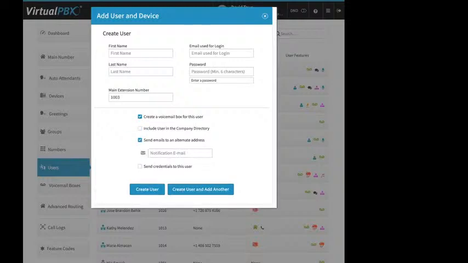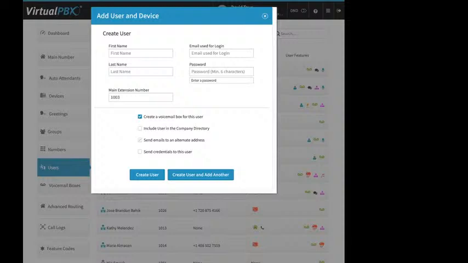Send emails to an alternate address. If you put a check mark here and enter an email address here, the voicemail notifications, password reset, the softphone notifications would be sent to this email address instead of the email address used for login, right? So it would only go to this alternate address. Otherwise, everything goes to whatever you put here for email used for login.